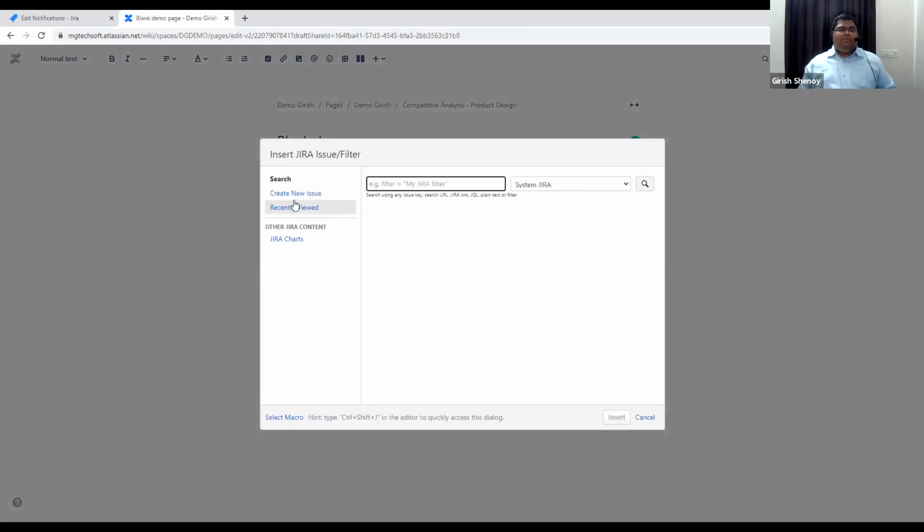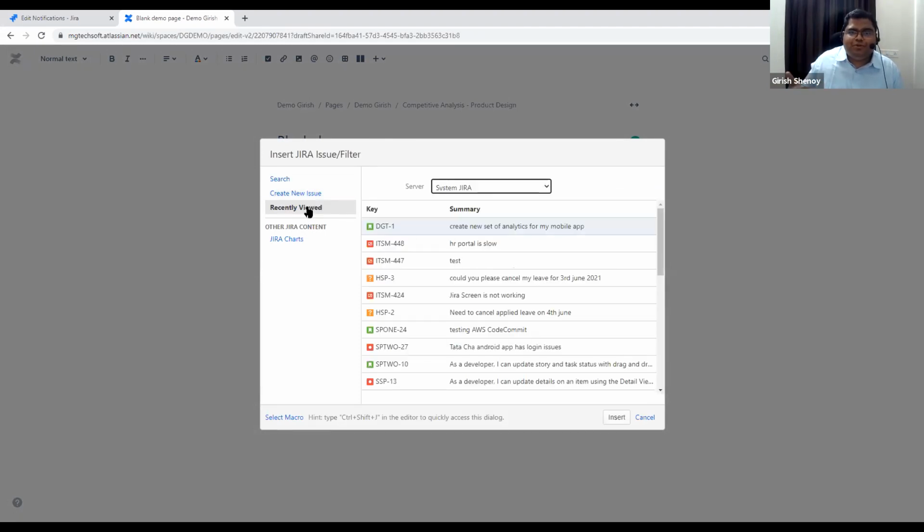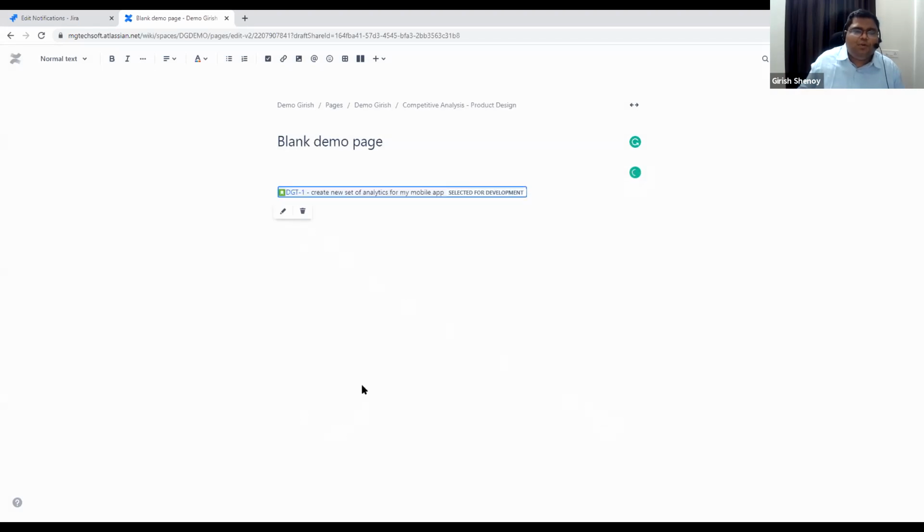And then it will tell me I can search for a Jira issue. I can create a new issue in Jira, or I can also go through recently viewed issues, right? So I created an issue recently, DGT1. So I'll just click on this. I'll click on insert. So now you can see that it automatically inserts the link. Now this is Confluence, right? So it has already inserted a link here.